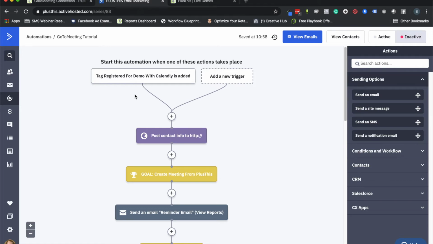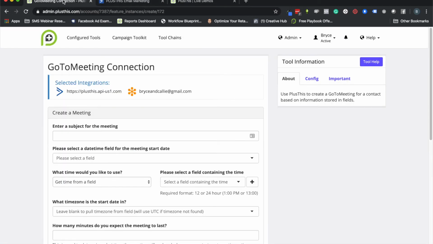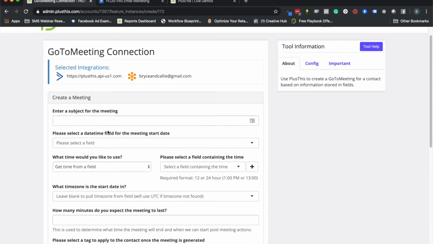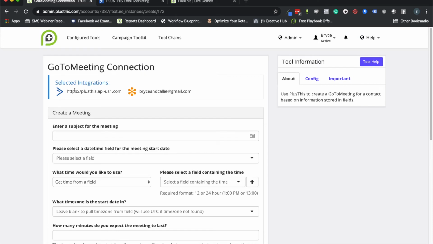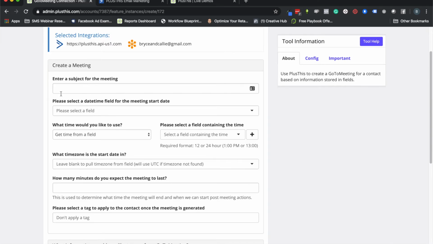We're going to now jump back over to Plus This, where we'll finish creating all of this, and it will make a lot more sense what we're actually referring to in Plus This now that you've seen this. So I'm back here in Plus This, and we're going to go ahead and fill out the rest of this to create our automation.